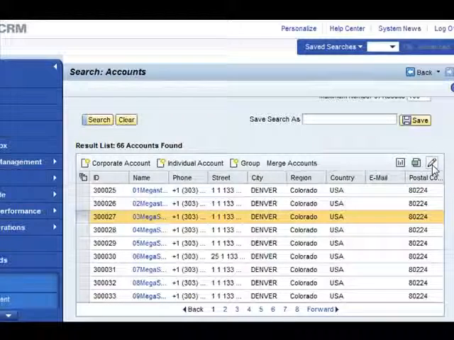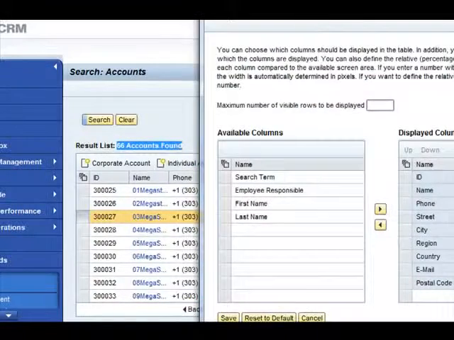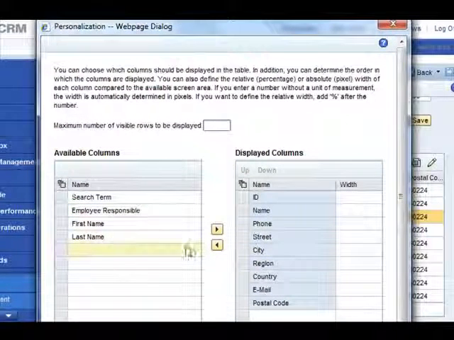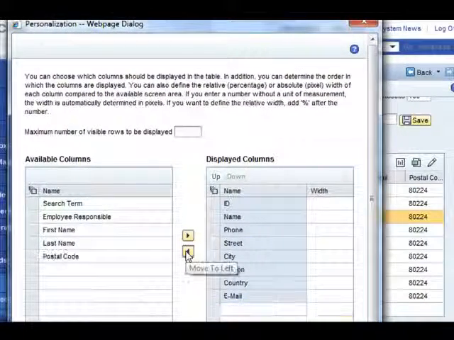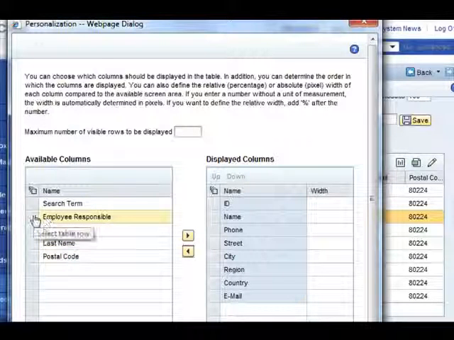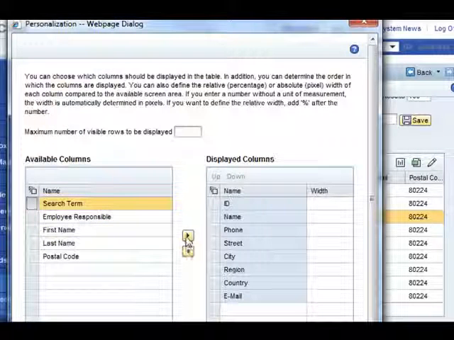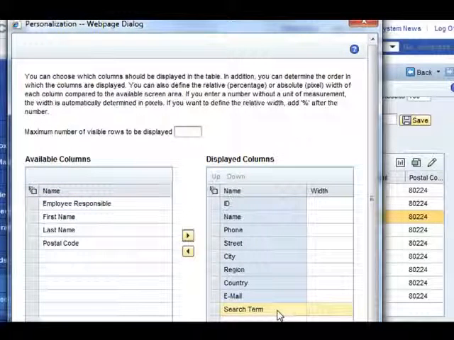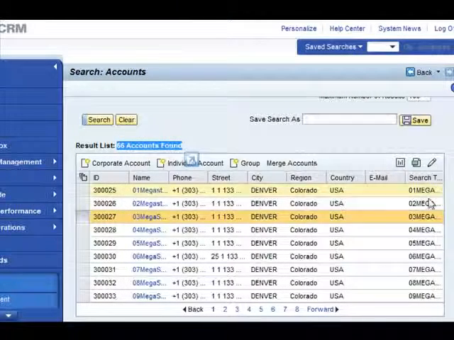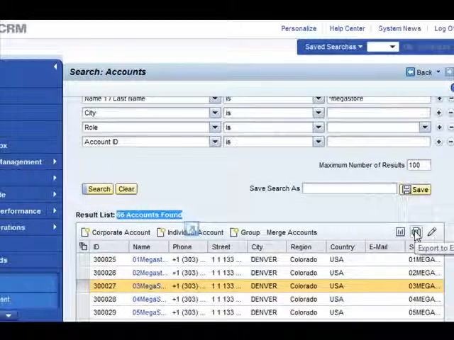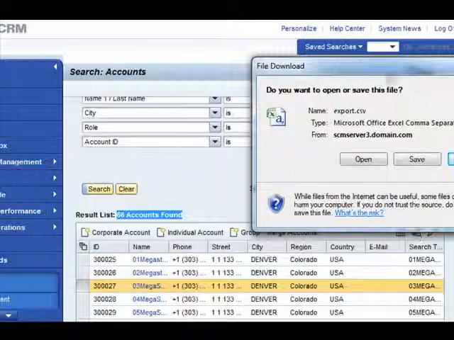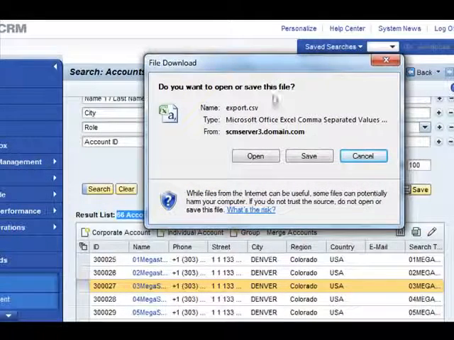And if I want to see more fields without moving from this screen, I again can personalize. So say I do not wish to see the postal code. The postal code is here. I take it out. Instead of that, I might want to see the search term, for example. I move it to the displayed columns and I save, and here I get the search term and the other field has disappeared. So this is how you are able to personalize the screen and display the relevant information that you really need to carry on with your business process.